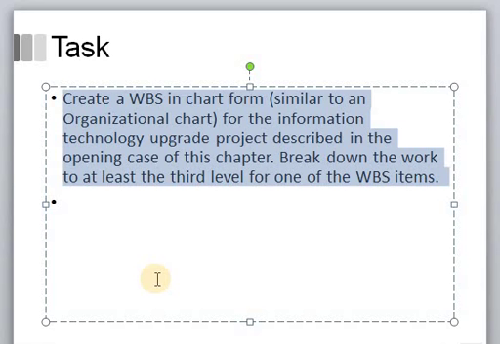The purpose of creating the work breakdown structure is to get a detailed view of the activities involved in the project, which we can use for scheduling, planning, and estimation in project management activities. For this purpose, you will consider the information technology upgrade project described in the opening case study of this chapter, which is chapter number 5 of your book.